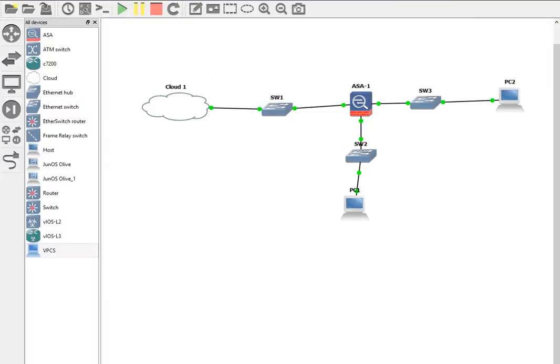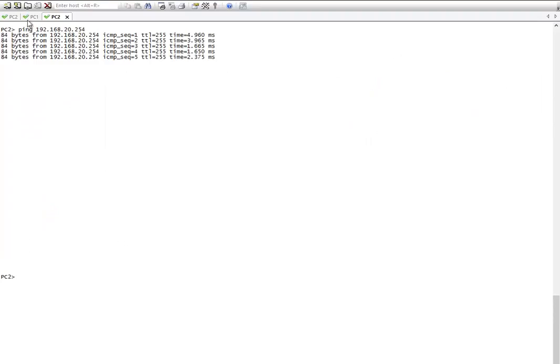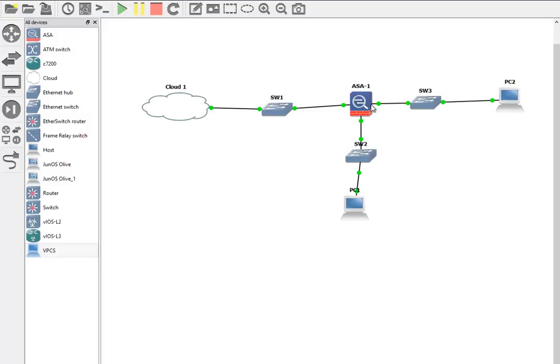But if I ping from PC1 the IP address of PC2, which is 192.168.20.1, you will see that there is timeout between these two PCs. Both of them are directly connected to ASA and ASA could ping both of these PCs, but ASA does not redirect ICMP messages between these two PCs. It's a security device. It's not a router by default.